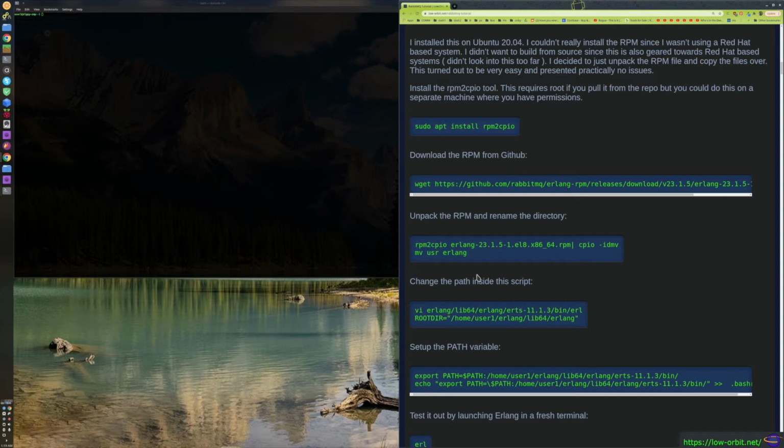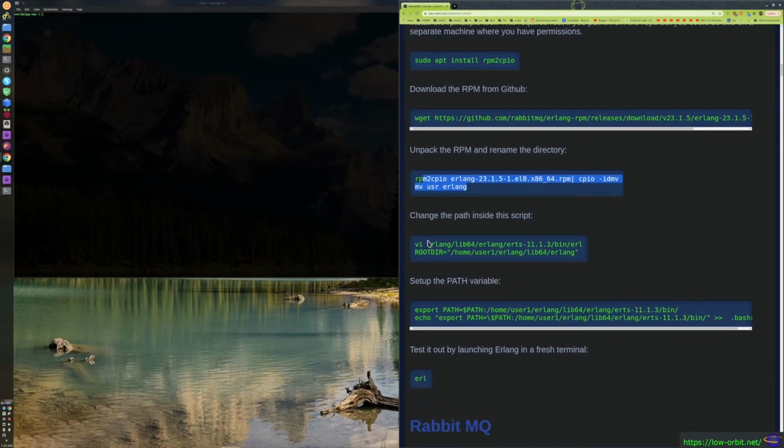So once you've renamed it erlang, you do have to edit it. You would edit this bin/erl file and just change the root directory in it. The way they set this file up assumes you had installed it from the RPM. I forget even what error I came across that caused me to have to do this, but ultimately you'll have to do this.